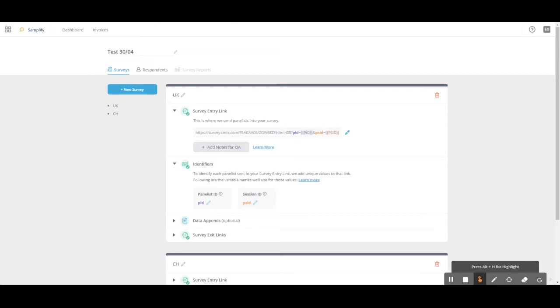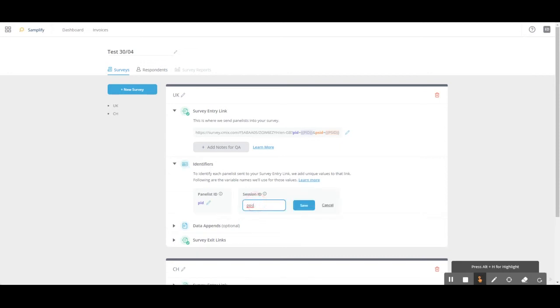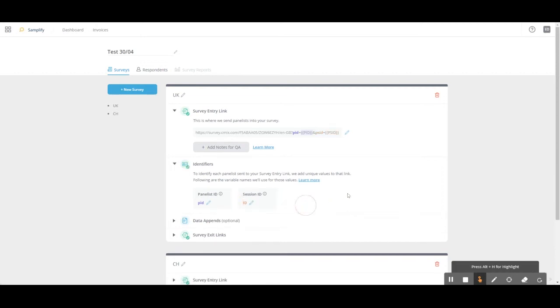Some survey platforms might not be able to use our default ID names, which are PID and PSID. So in case you do need a specific naming convention for your platform, all you need to do is go to the identifier section and rename them. You can simply click on here, change PSID, for example, to ID, save it, and now we can see it automatically changed, so that our session ID parameter is now called ID in the survey entry link as well.